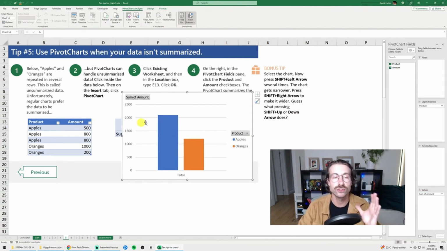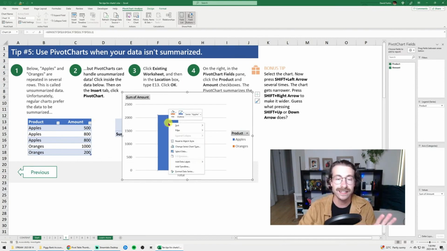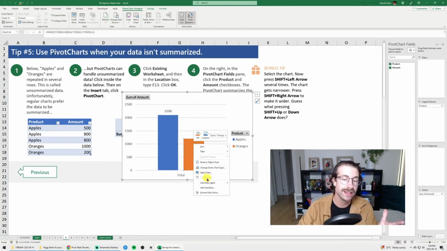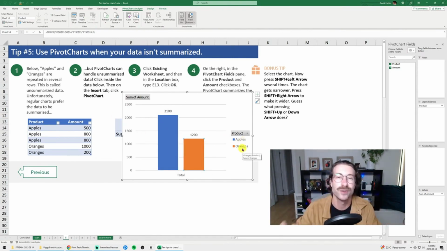The apples are all summarized. If you right click, you can add data labels. Here you go. And same thing for the oranges. And guess what? The orange is the orange color. Oh my God, Excel thought about this.